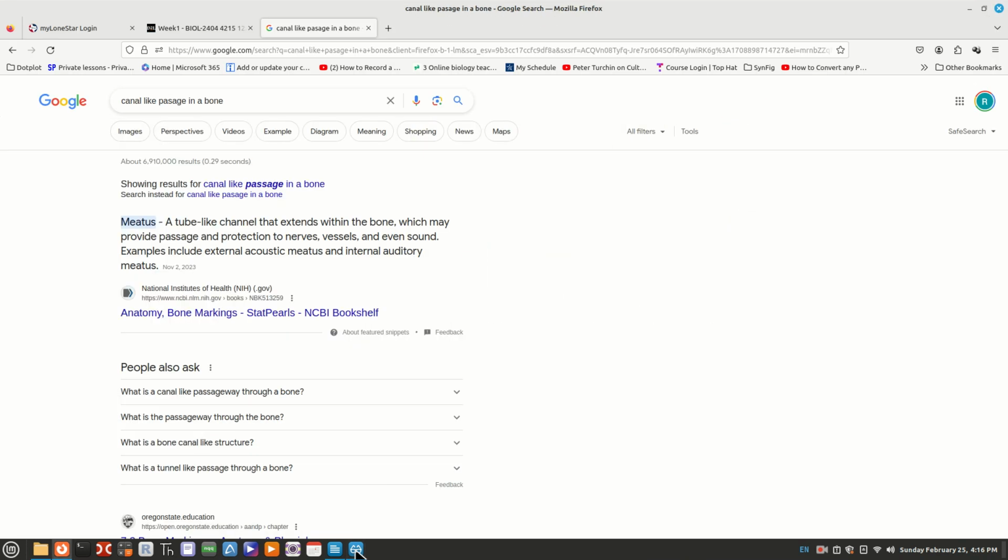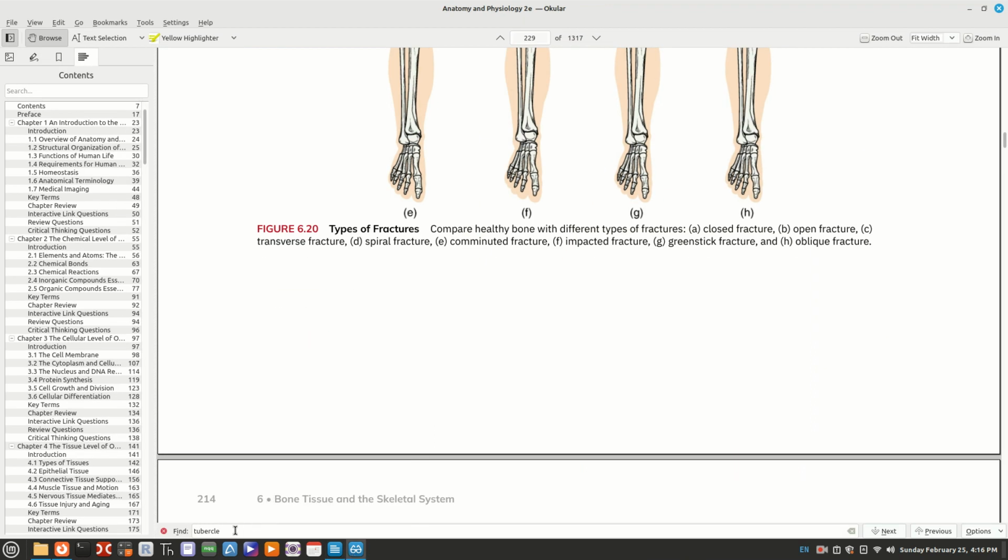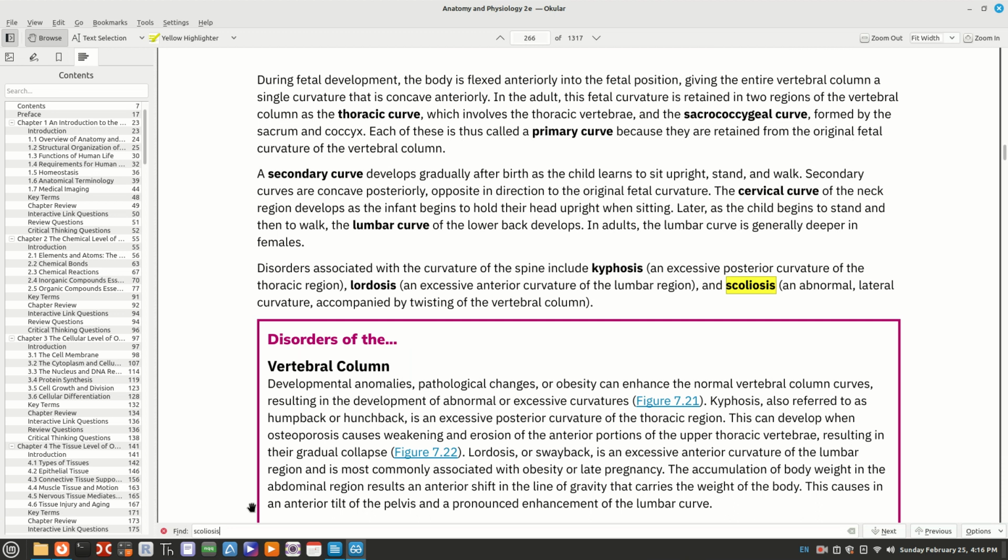Let's see. Next question. Kyphosis, scoliosis, and lordosis. I went through that. That's in the PowerPoints, and that has to do, of course, with the spine and how it curves. So in this book, we can just look up, let's say the one that's easiest is scoliosis. You can find it. All right. Excessive posterior curvature of the thoracic region. Lordosis, excessive curvature of the lumbar region.